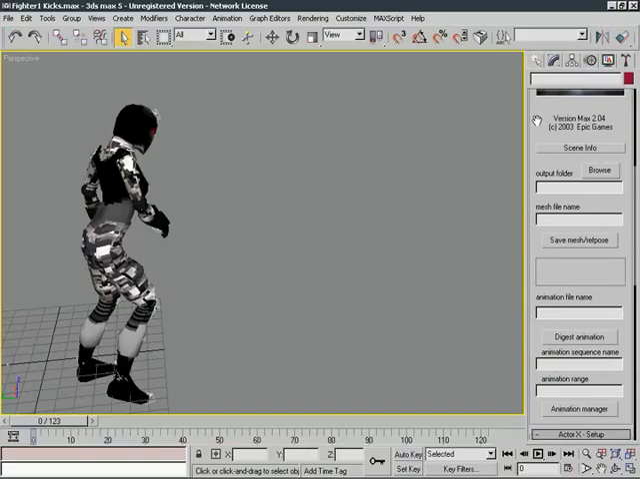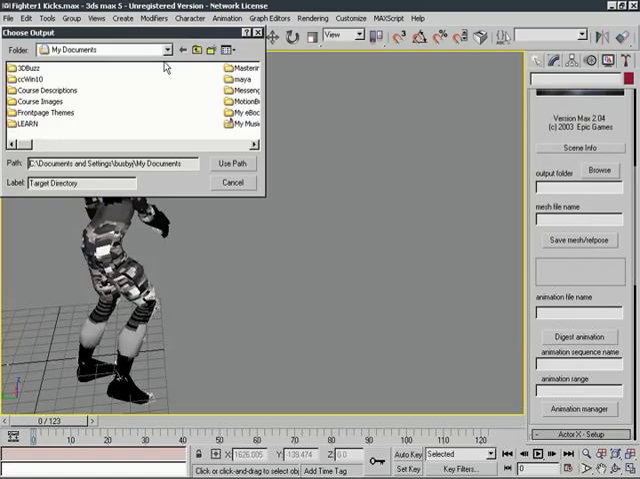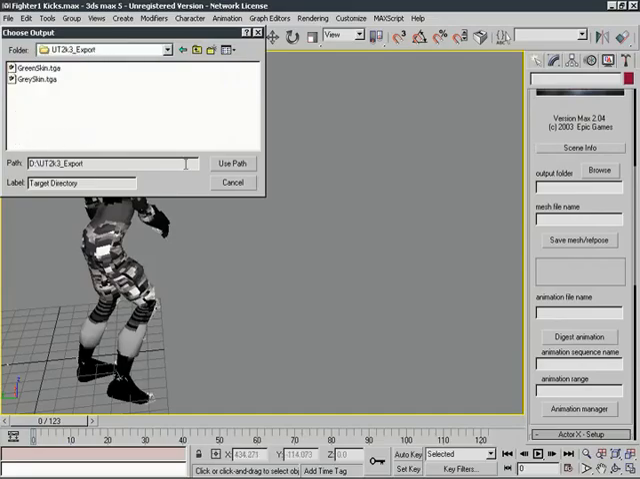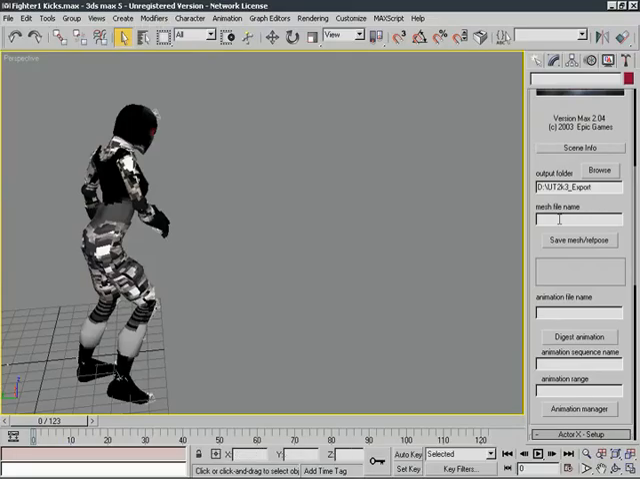First thing we need to do is come in and set our output folder. Where are we going to be sending out the geometry file to? Where are we going to be sending out the animation file to? So all I need to do is come in here and click Browse, and I'll just cruise on over to my D drive, and I've already set up a UT2K3 export, and I'll go ahead and just tell it to use the path. Next thing we need to do is assign it a mesh file name, and I'll call this Fighter Kick.